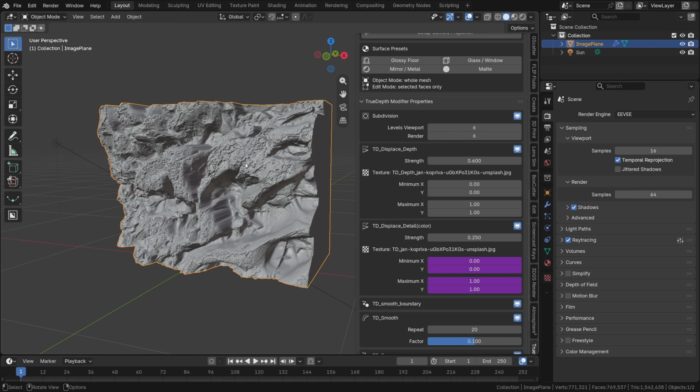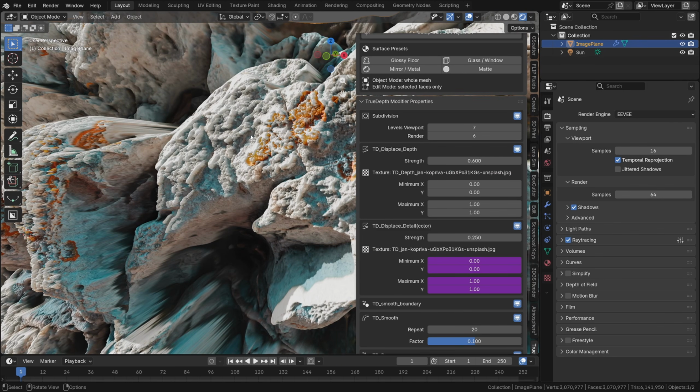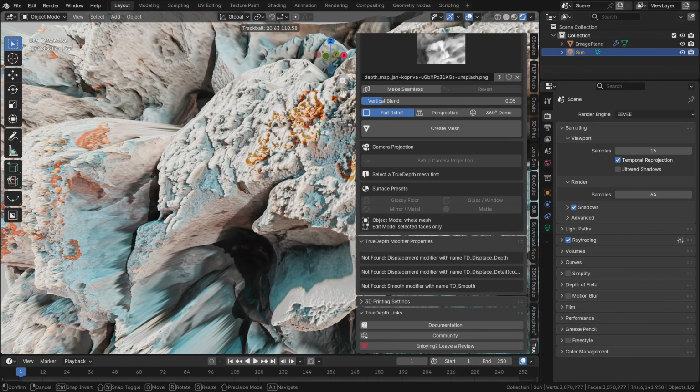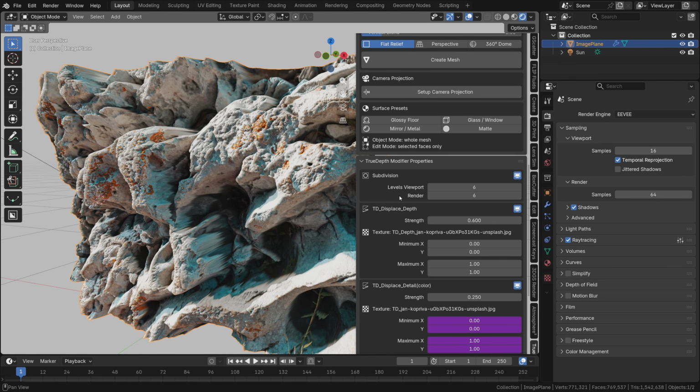You can even override this field and input your own value here, like 7. And guess what? It will get even more detailed. And the light will reveal these details on Durin's day. Okay, I'll put it back to 6.